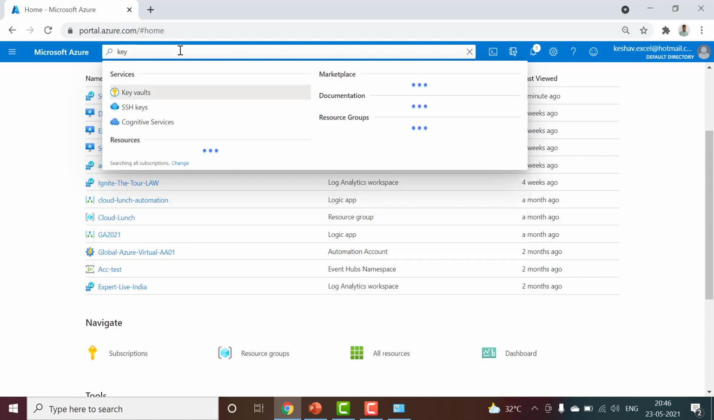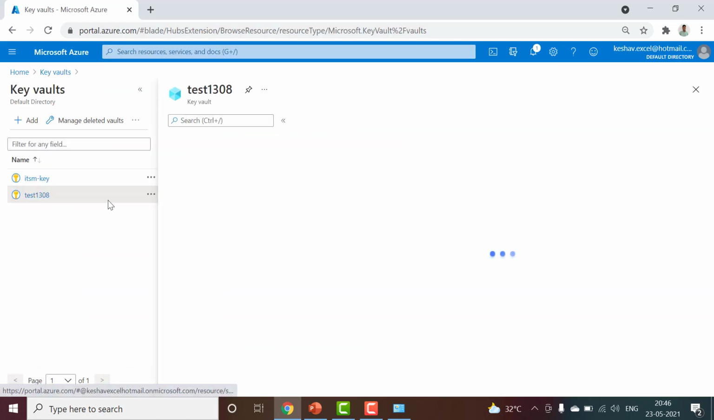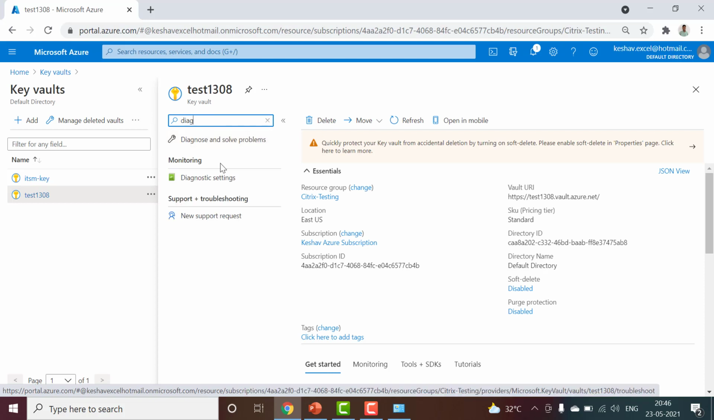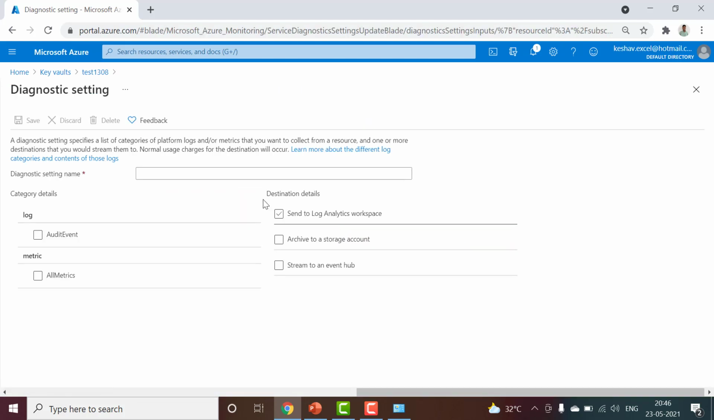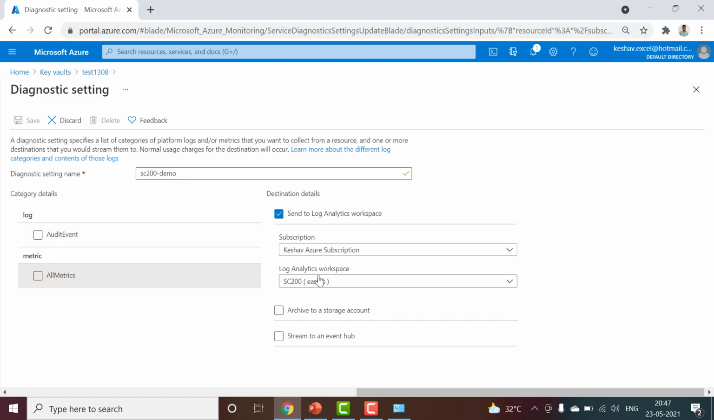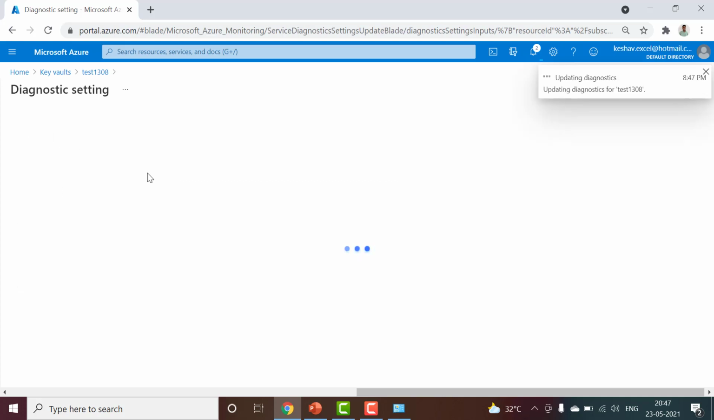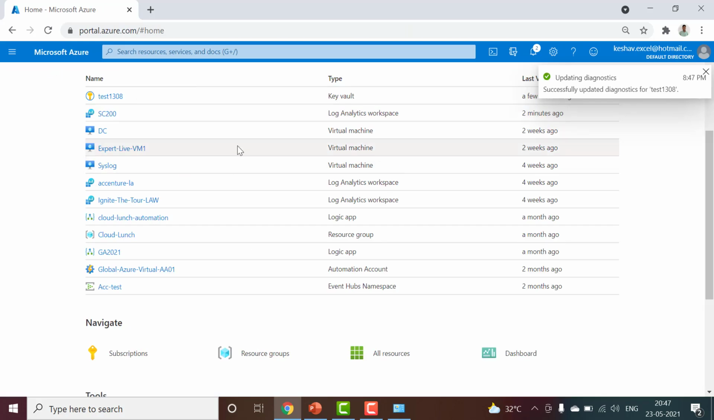Let's pick up some key vault. Let's see if key vaults can send out the data. Even the key vault has this diagnostic setting. Most of the resources will have this diagnostic setting. You just have to enable the monitoring. So go to this one, click on add diagnostic setting, name it anything, SC200 demo. Select the subscription where you want to send out the data. This diagnostic setting option is quite important. This option will be used later in Azure Sentinel as well.